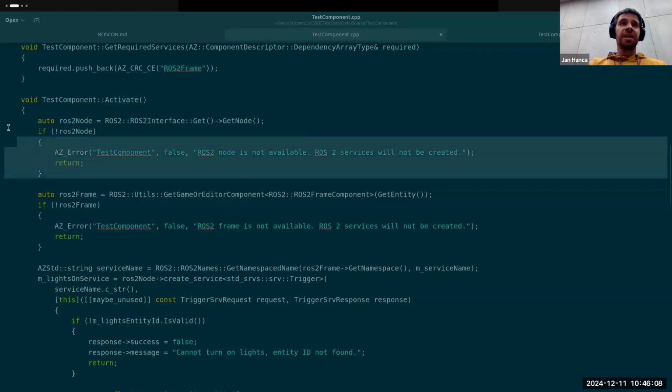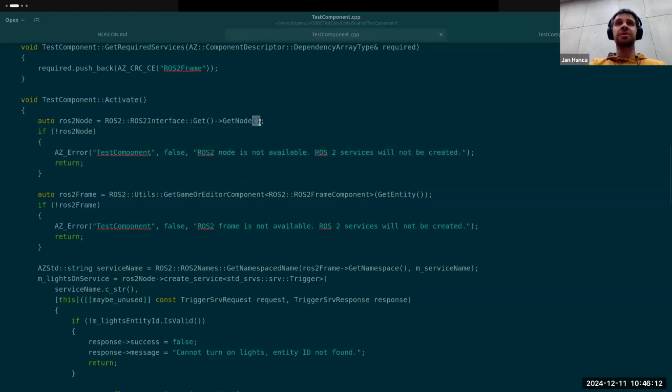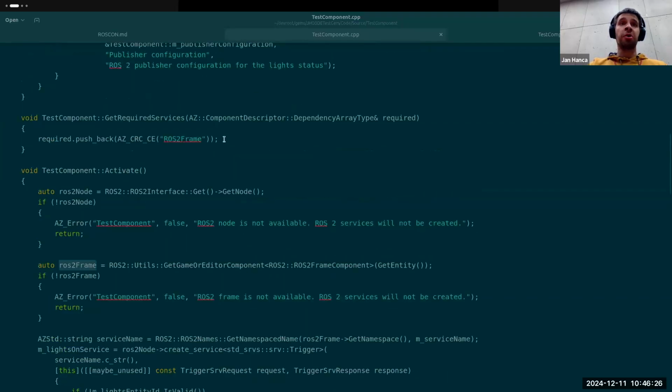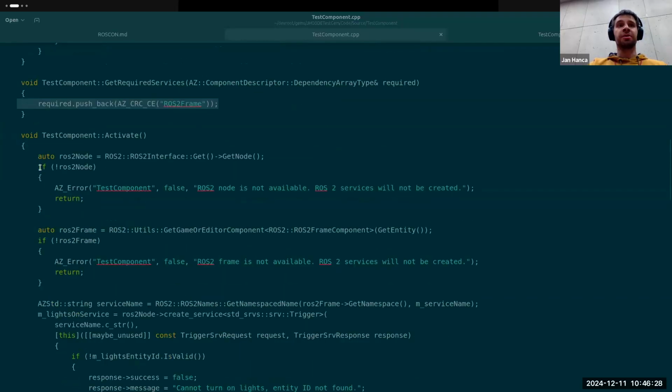So first of all, I check if the ROS2 node is present. If the ROS2 node is there, this is a part of ROS2 Gem, and I only do a check to be sure that the gem is loaded, and just to be sure that there is no null pointer problem causing a segfault later. And it's exactly the same for ROS2 frame. The frame component is required here, so it should be there.